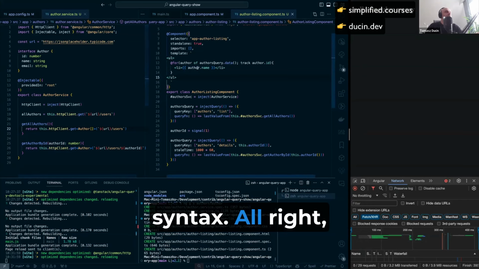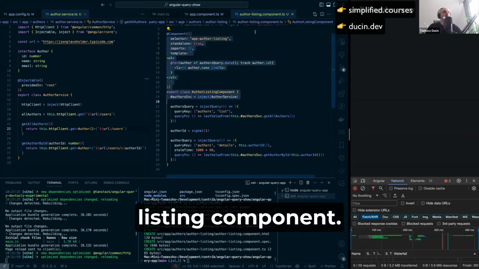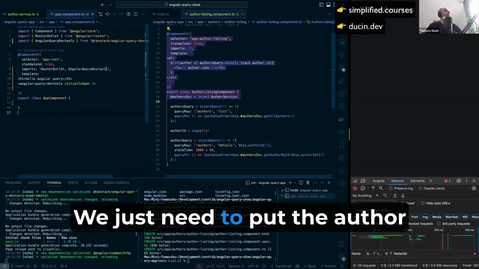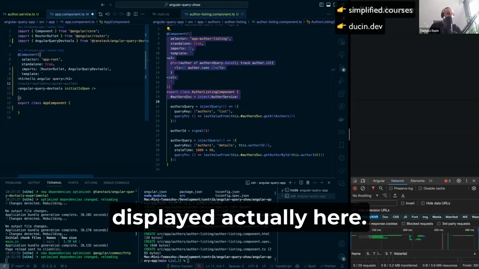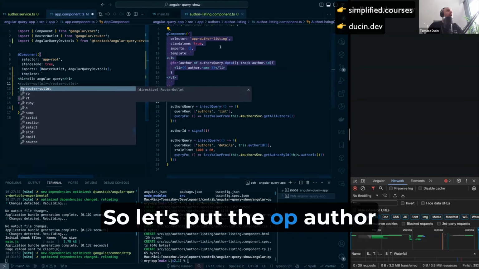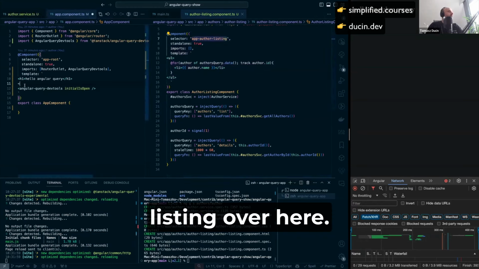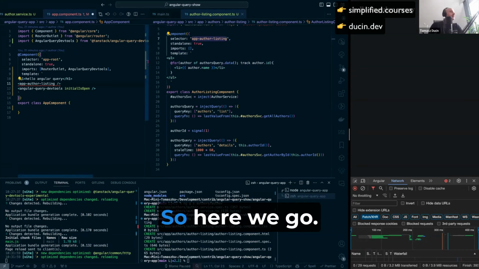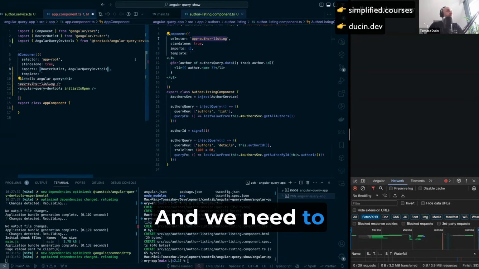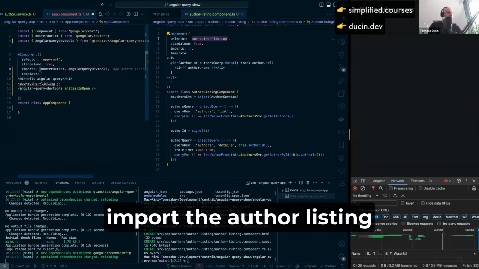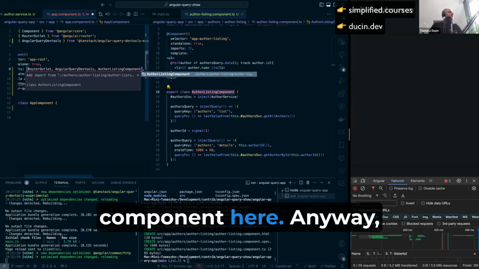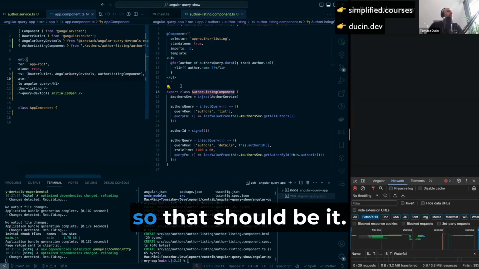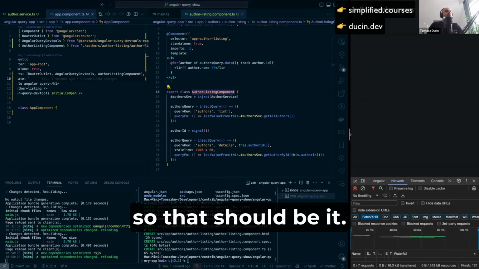All right, so we've got the author listing component. We just need to put the author listing component to be displayed actually here. So let's put the author listing over here. So here we go, and we need to import the author listing component here anyway. So that should be it.